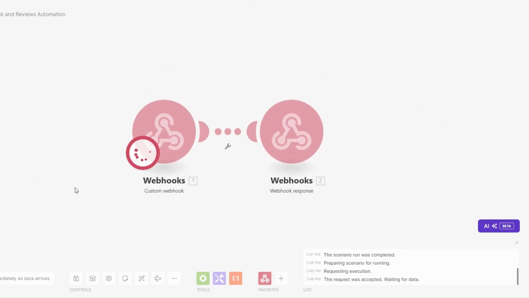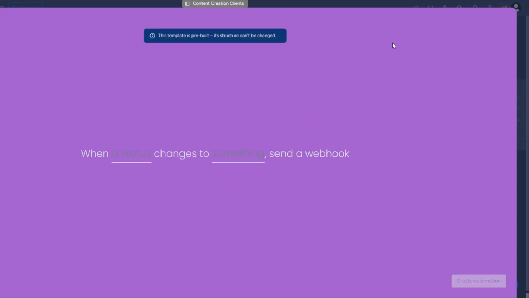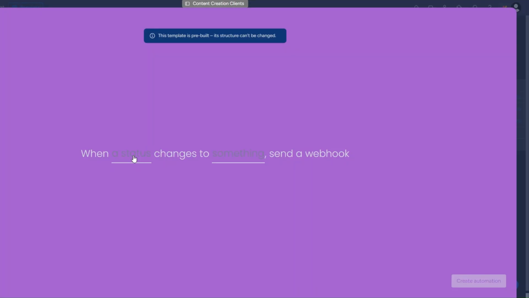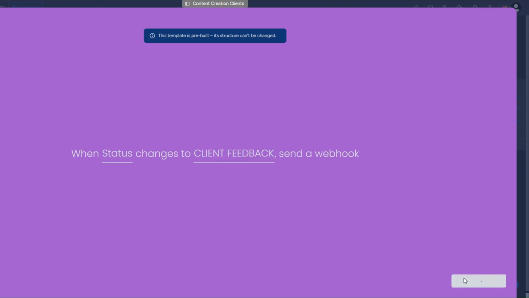And then I'll run our webhook again and then click on connect. You can see it connected successfully, so we can delete the response. Then here, we can set up a webhook. So we'd like to send our webhook when the status changes to client feedback and click on create automation.